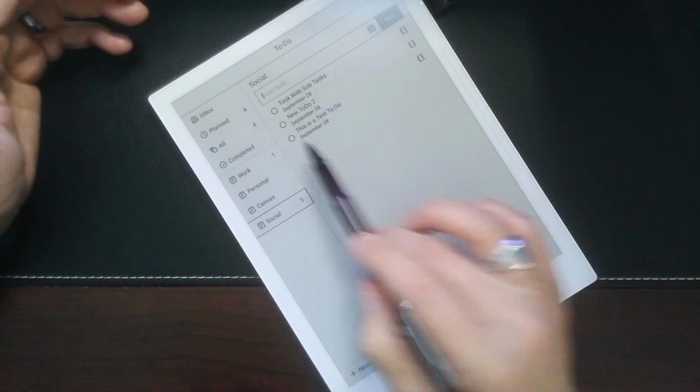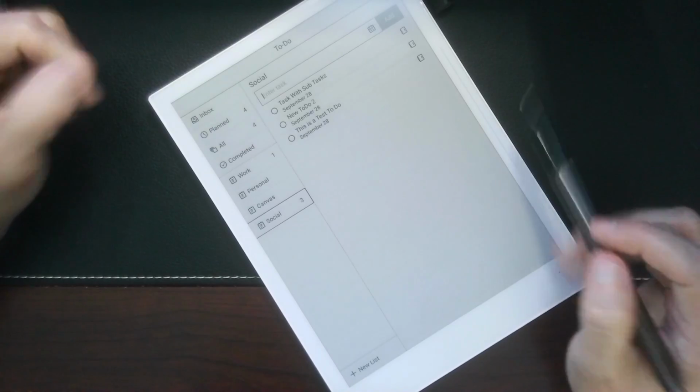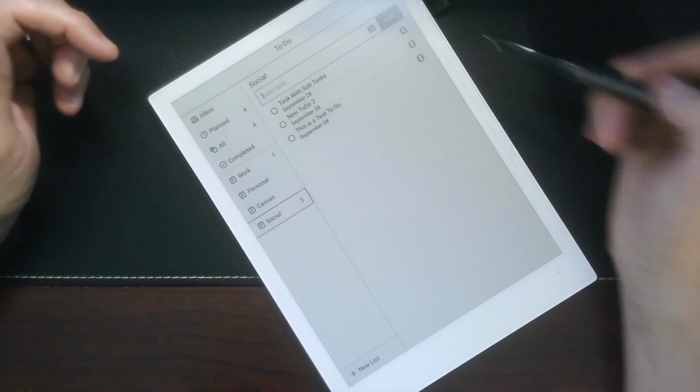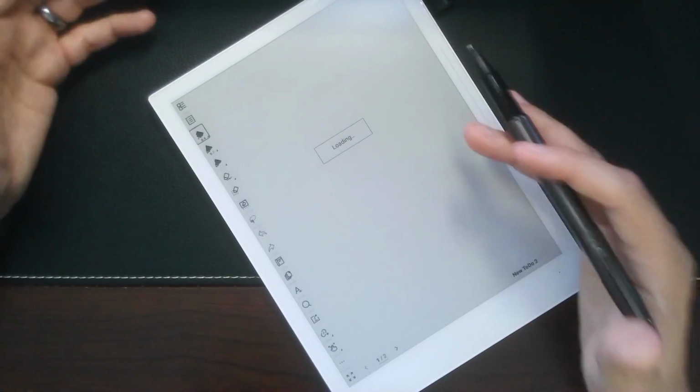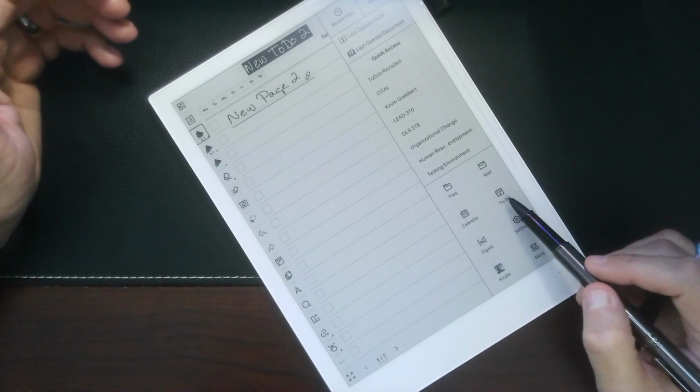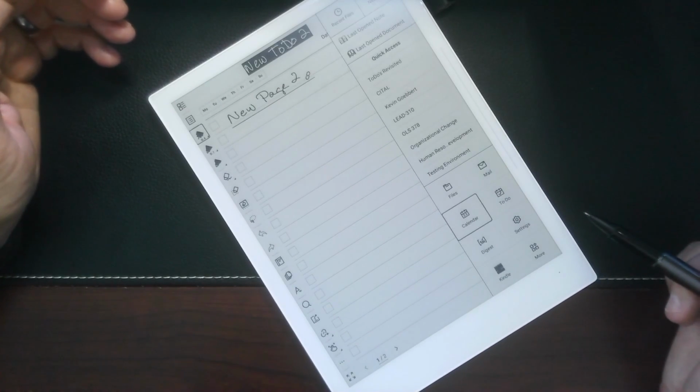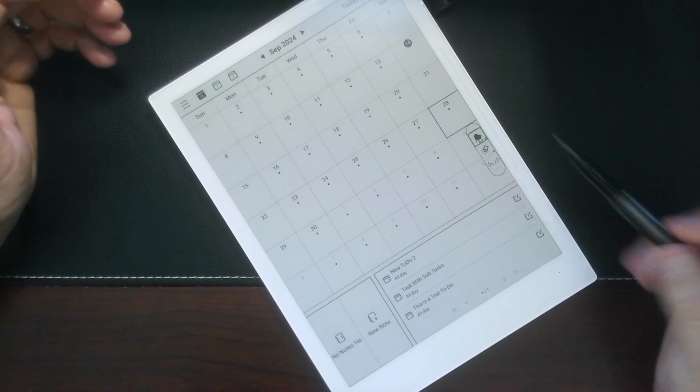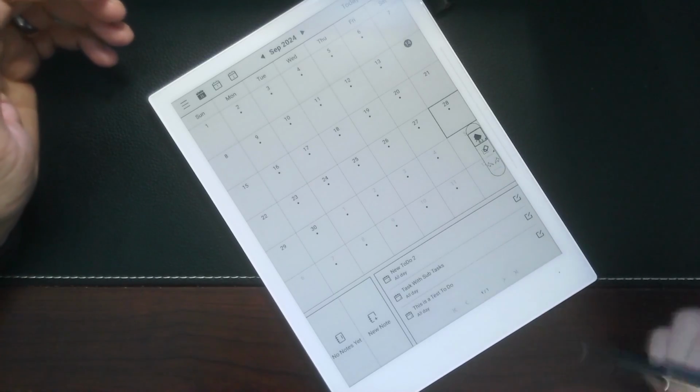Now we're in social. There's our new to-do too. It's ready to go. We hit our little icon. It takes us back. There it is. And if we go into our calendar, you will see there is new to-do too.